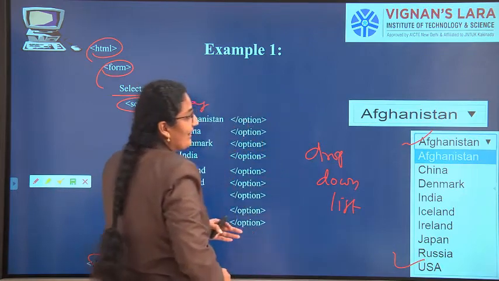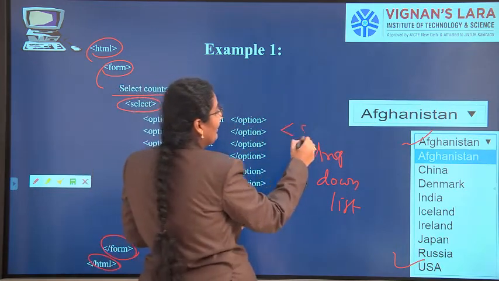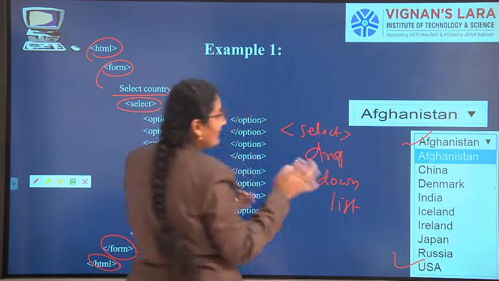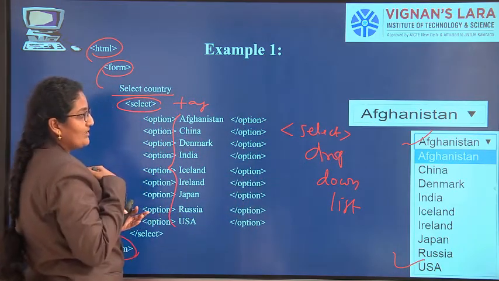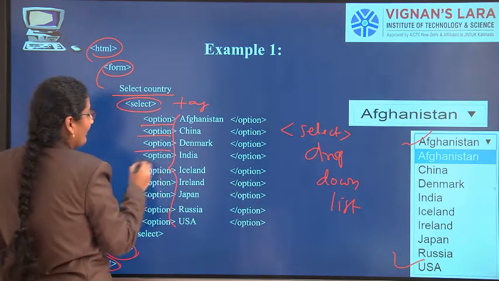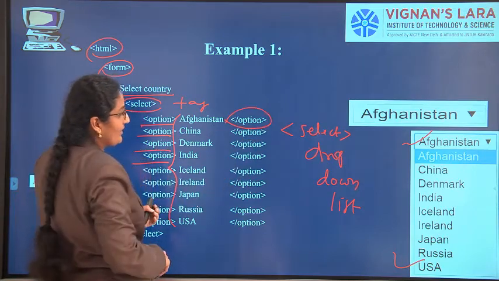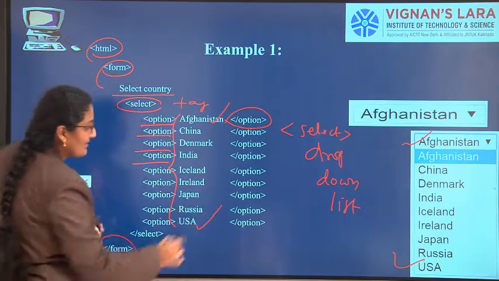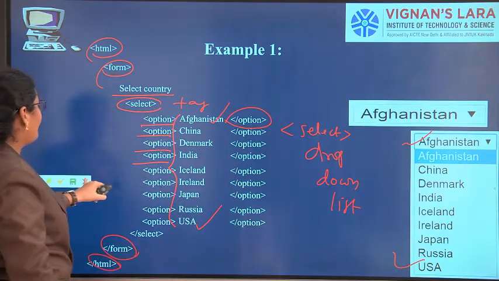This drop down list can be generated using the tag select. Now in this drop down list, what should my option be? For options I have given the tag option open and option close. So from Afghanistan to USA, I have generated the drop down list.